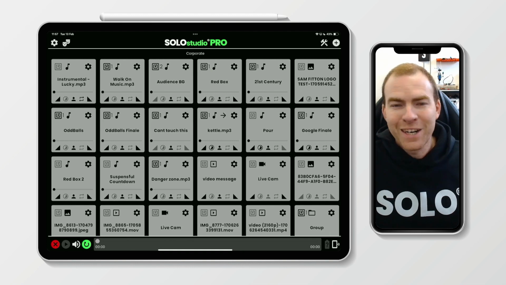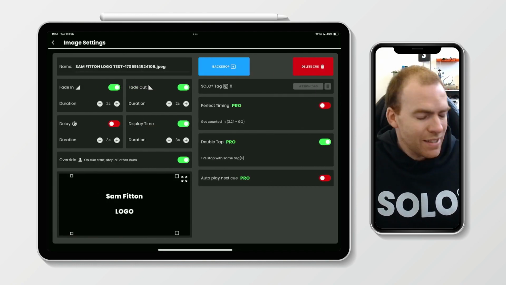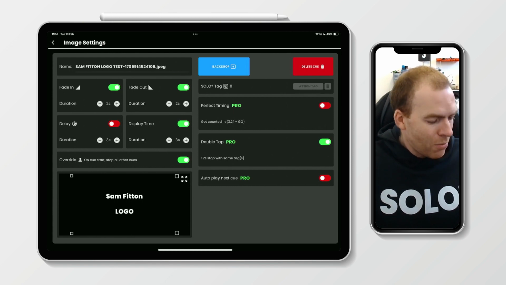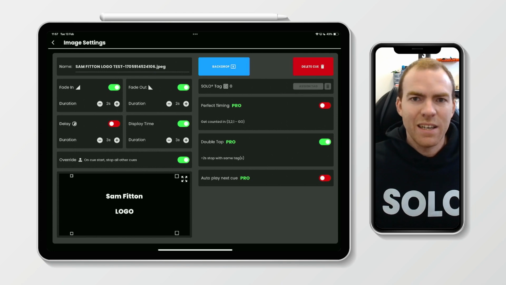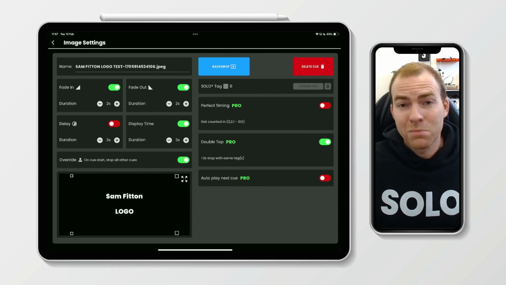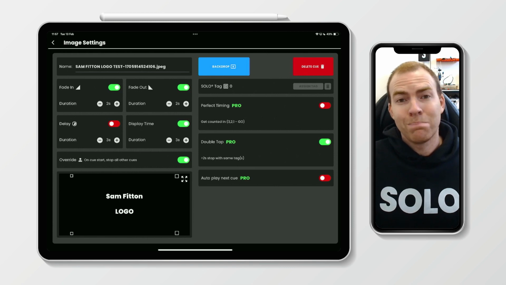So what we're going to do is go into that cue, and as you can see, it's got some basic cue settings, and I've got fade in, fade out, all that usual stuff if I was cueing it normally. But this is going to be set as a backdrop. So all of that becomes completely irrelevant because I'm going to hit that massive blue button that says backdrop.